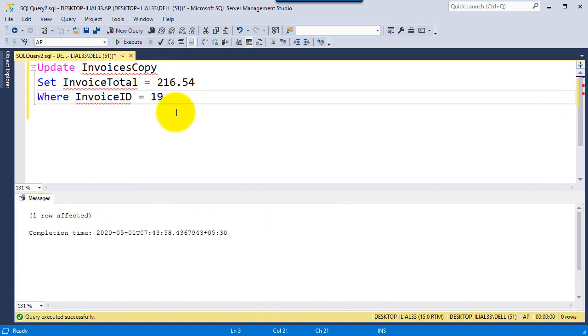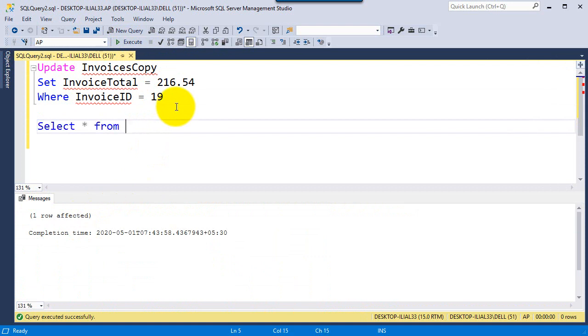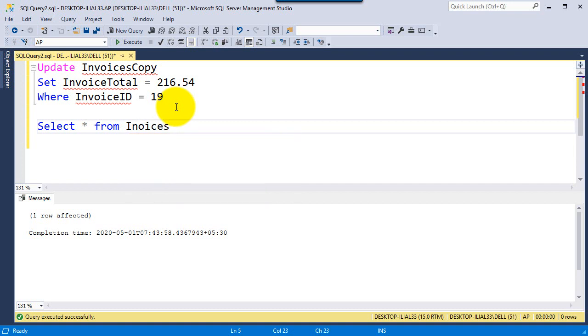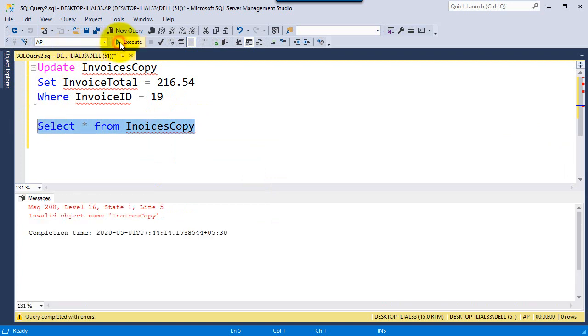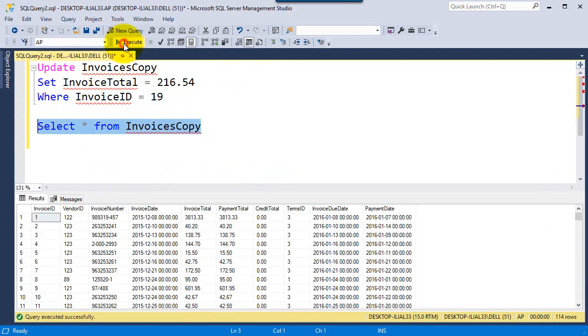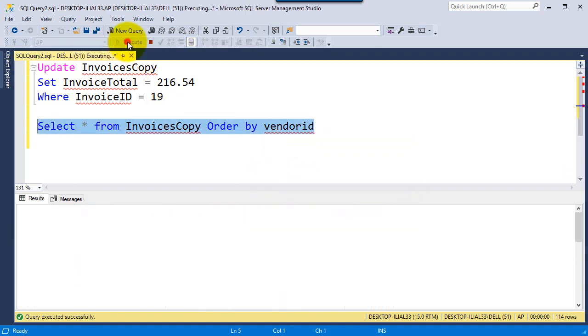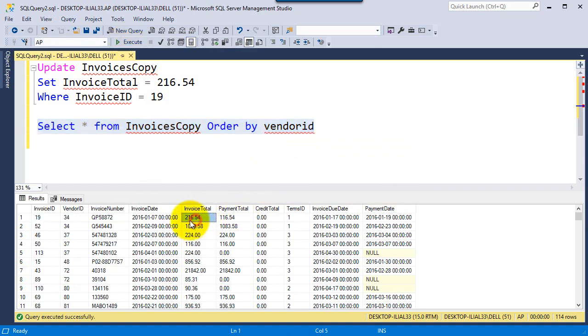One row affected. Let's see. Select from invoices copy. Run this code. Invoices copy, come on. And order by vendor ID. You see here, it's updated.